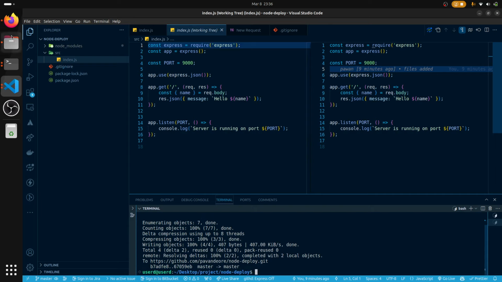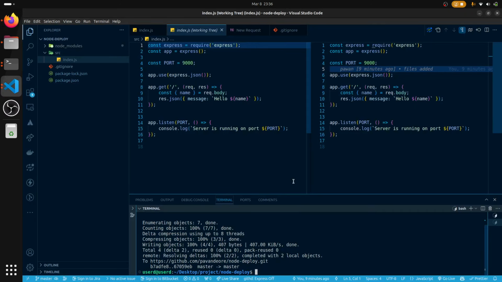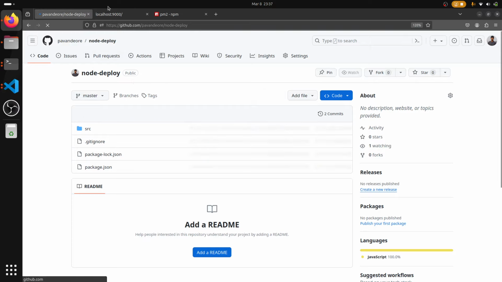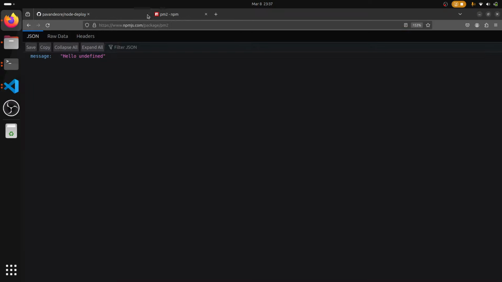Okay, now if I refresh my GitHub repository, you can see the "added custom functionality" commit is there, and it is just updated now. So the changes that we had on the local system are now on the public repository. And it also works.